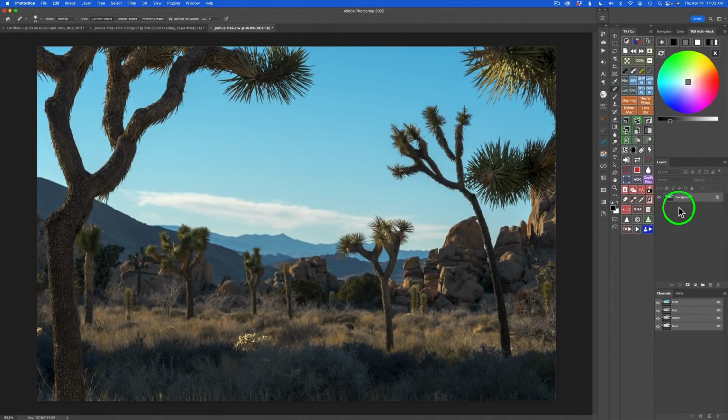But the first thing I'm going to do is create a blank layer above here. And to do that, we can click on this icon right here. That just puts a blank layer right above there.